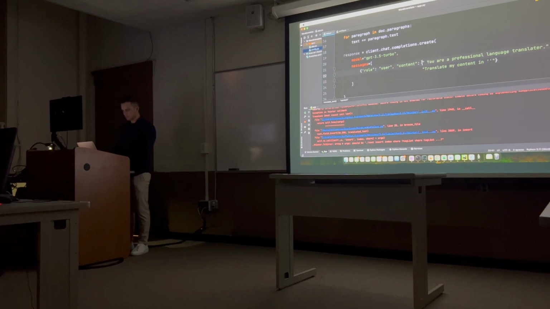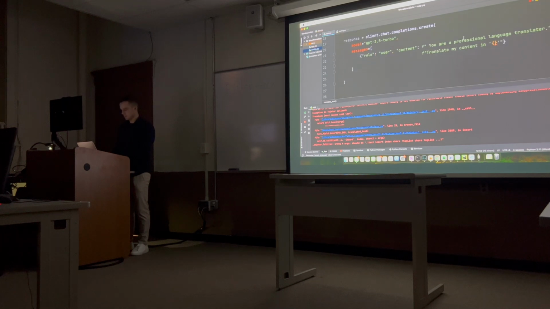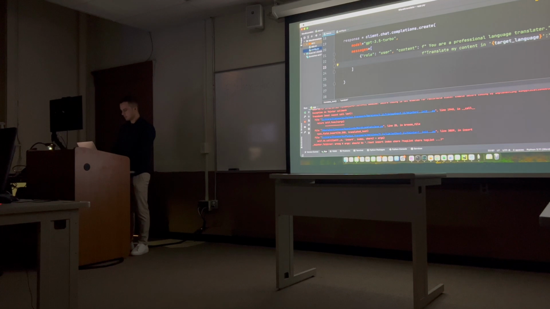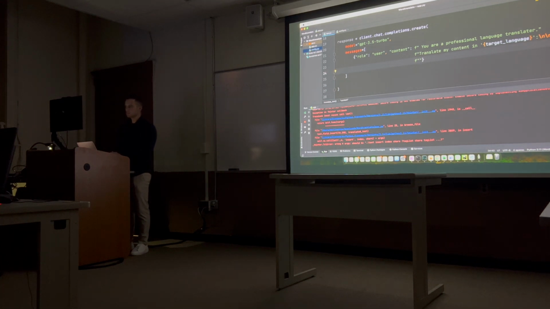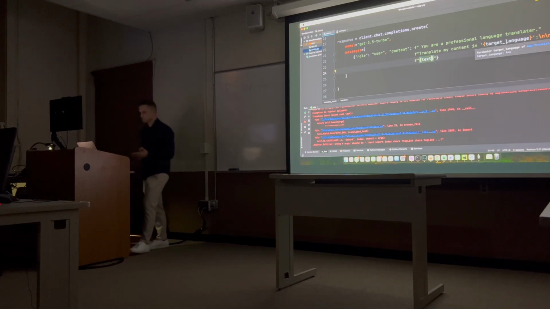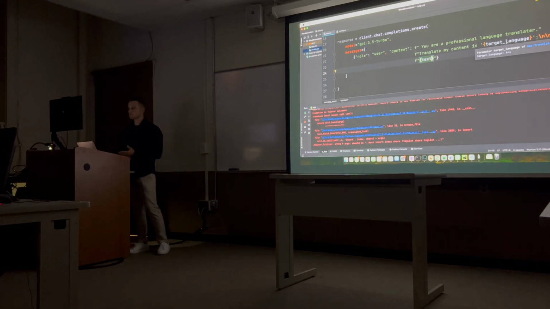I will need to do an f-string here, so I can add some custom variable. So: translate my content in target language. Then I want to display the content below, so I'll add some extra space. After that, I will just put the text. Okay, you're a professional language translator. Translate my content in whatever language it is.